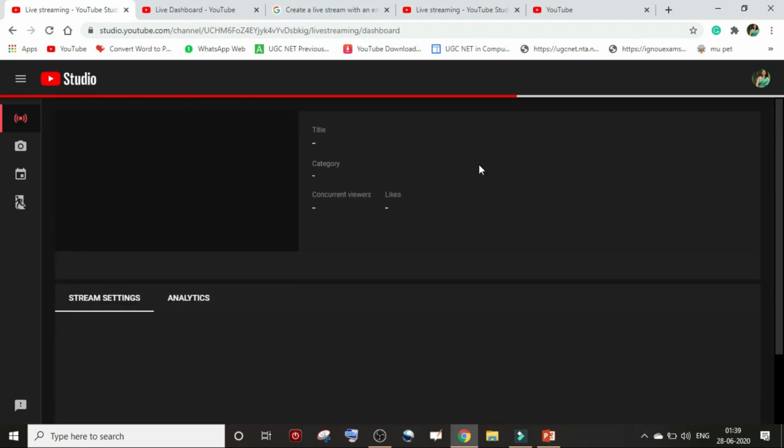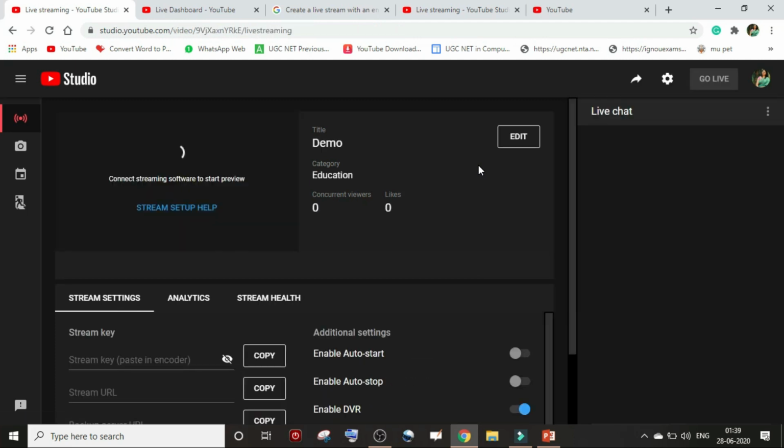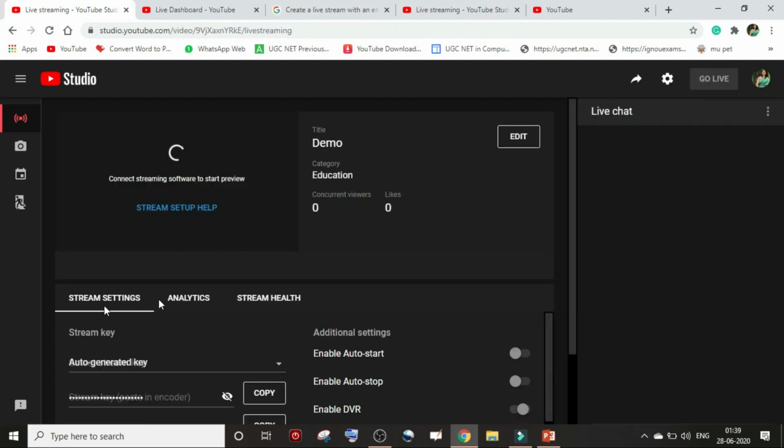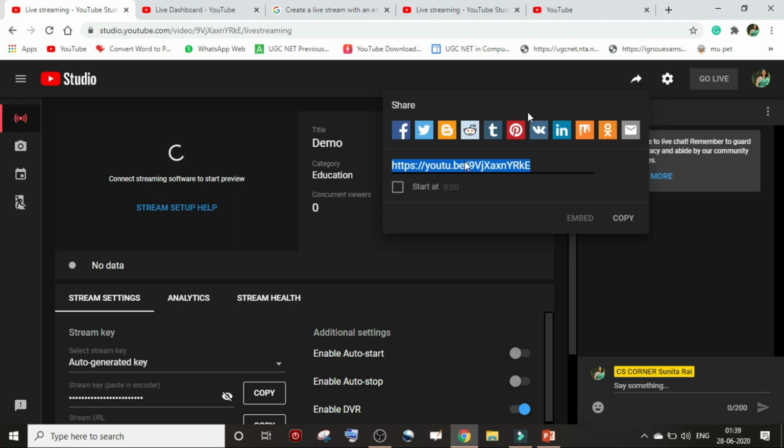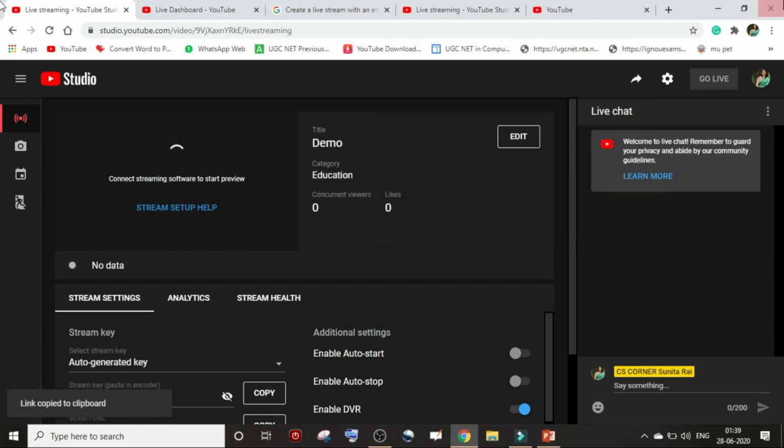If you click on the create stream button, it is going to show you all these details: title, category and streaming info. Now you can see over here that this Go Live is disabled. Now if you want to share the link of this live streaming, you can click this share button and copy this link, and then you can share it with anyone.